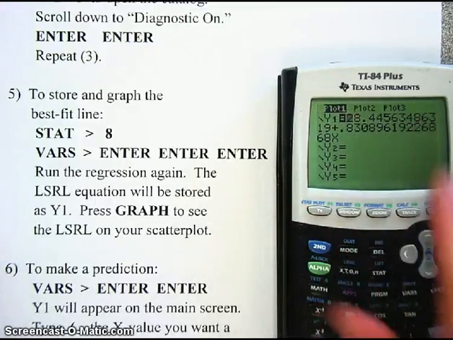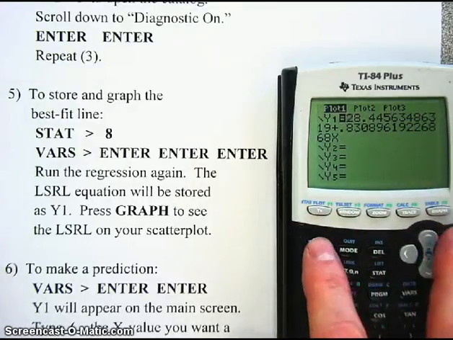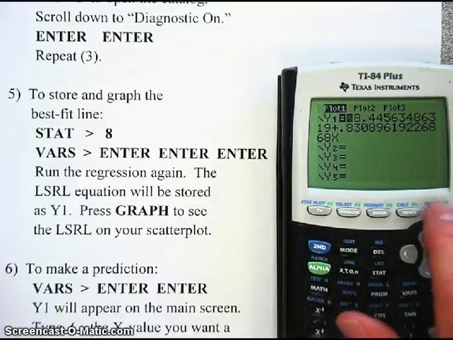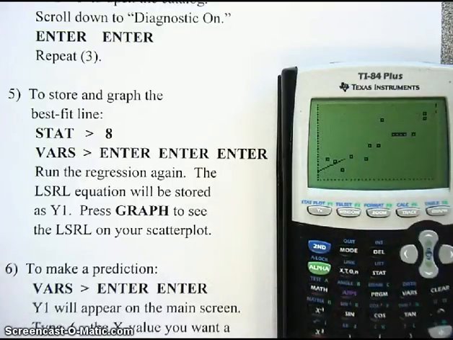So if you look in here, there it is. That's our best fit line. And then you can use that to make predictions. If you want to see this graphed on the scatter plot, all you have to do is press graph. And there it is. It goes right through the scatter plot, and you can see it looks very nice.